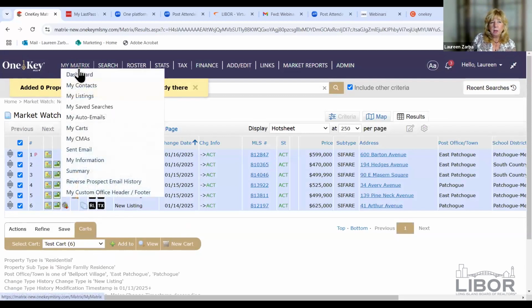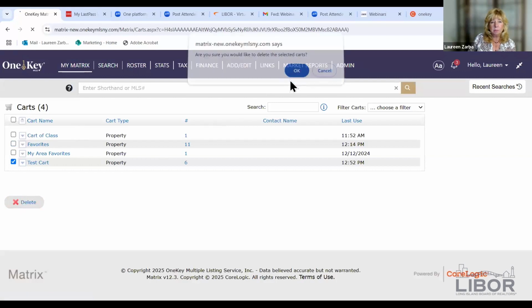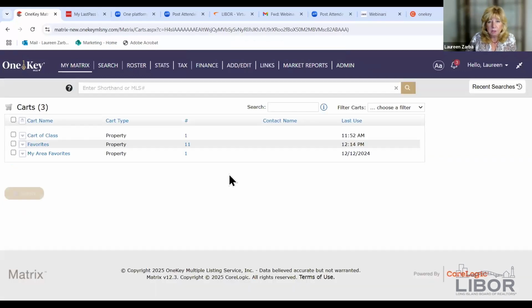Now, let me go back to the carts for a second. My matrix, my carts. In here, though, you can delete them, because I'm practicing. Maybe I don't need that cart. I can just click on delete. Can't add a cart there, but I can delete a cart there. So my carts, really beneficial to use.